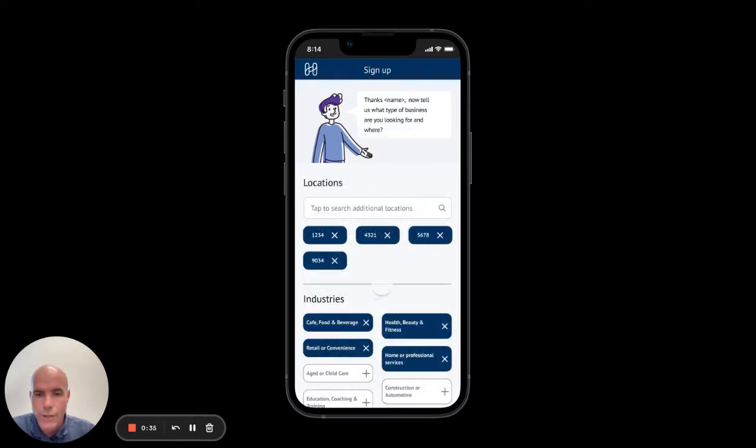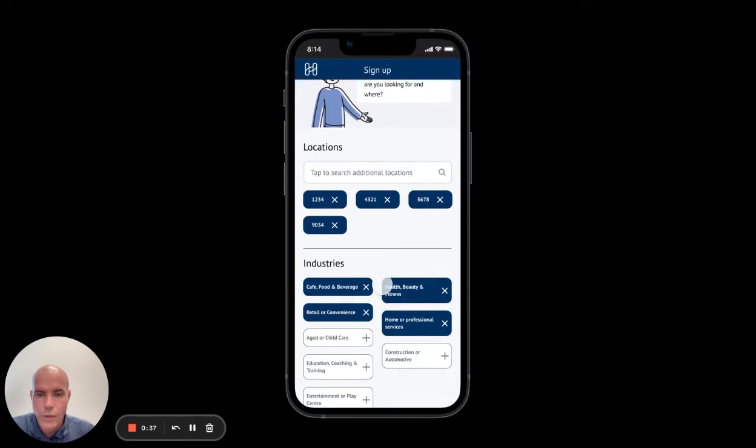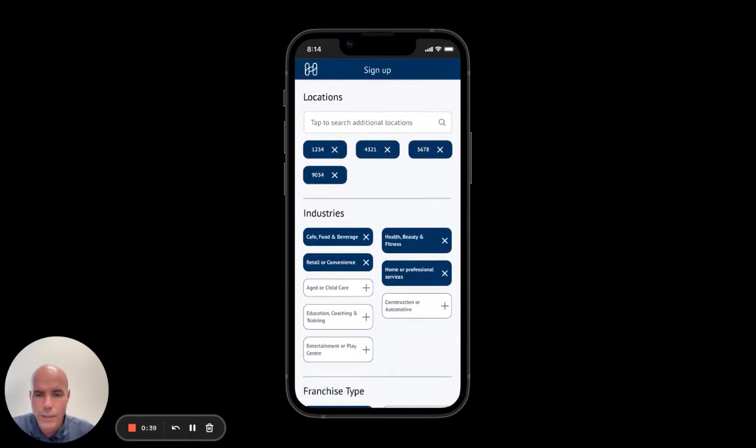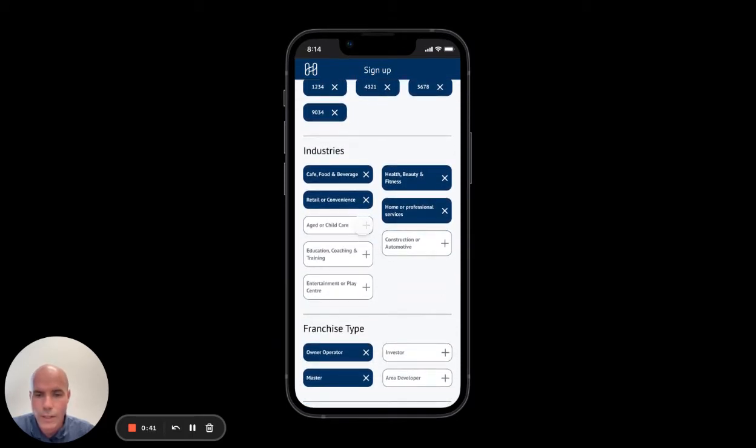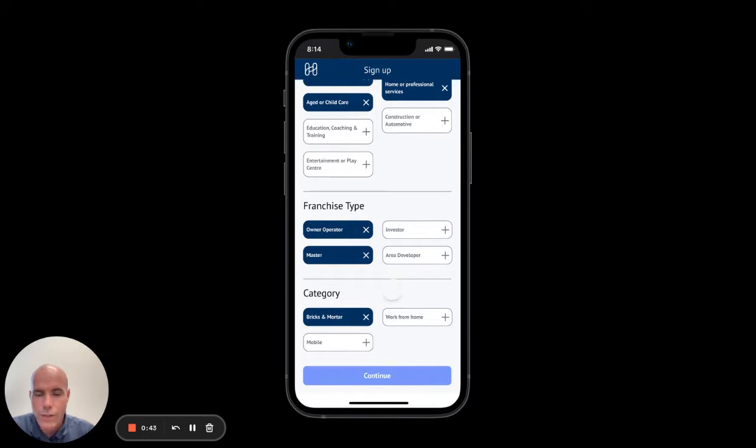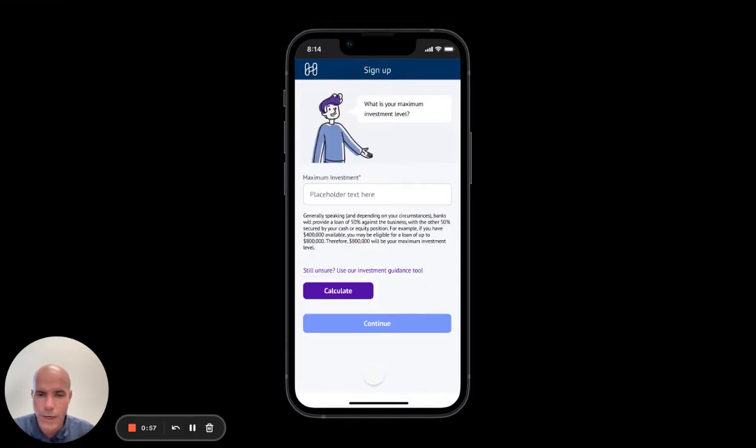This is our filtering, so simple things such as locations where they're looking to open a business, the industry that they're interested in, the franchise type, whether it's owner operator, investor, master, or area developer for those big ambitious people, and the category being bricks and mortar, work from home, or mobile. So some very simple filtering is taking place there.